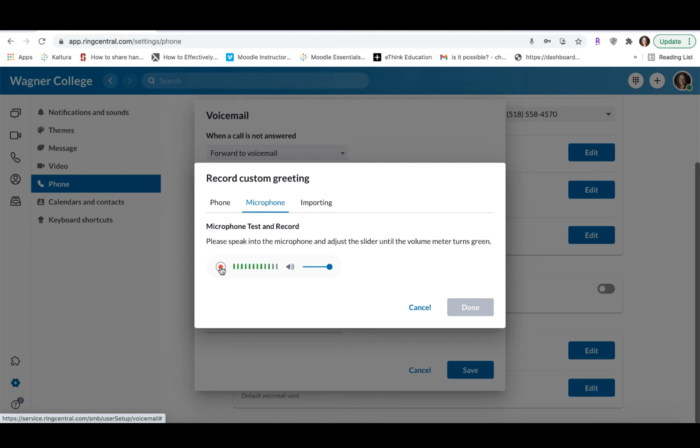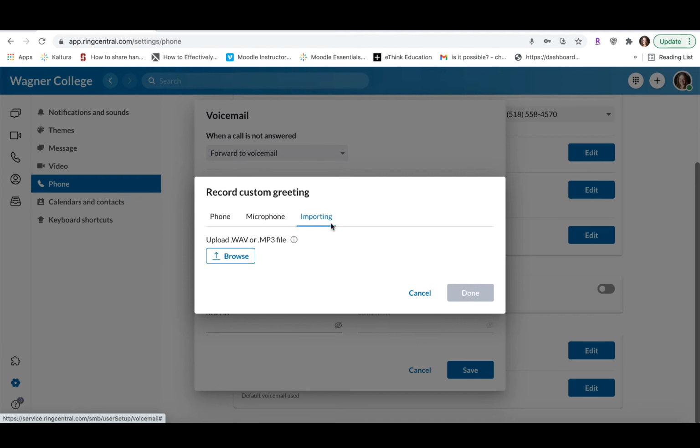Once you record this greeting, you can then press Done, and that goes for any of these settings. When you're done with any of recording, either on the microphone or the phone or this other option, importing, you're going to want to press Done to make sure that it saves anything that you've changed. RingCentral is also going to ask if it can use your microphone. You want to make sure, if you are going to be using the microphone option, that you choose to allow them that. And the last option is the importing option, which means if you have a previously recorded greeting with a .wav file or a .mp3 file, you can browse for that file and select it and press Done.